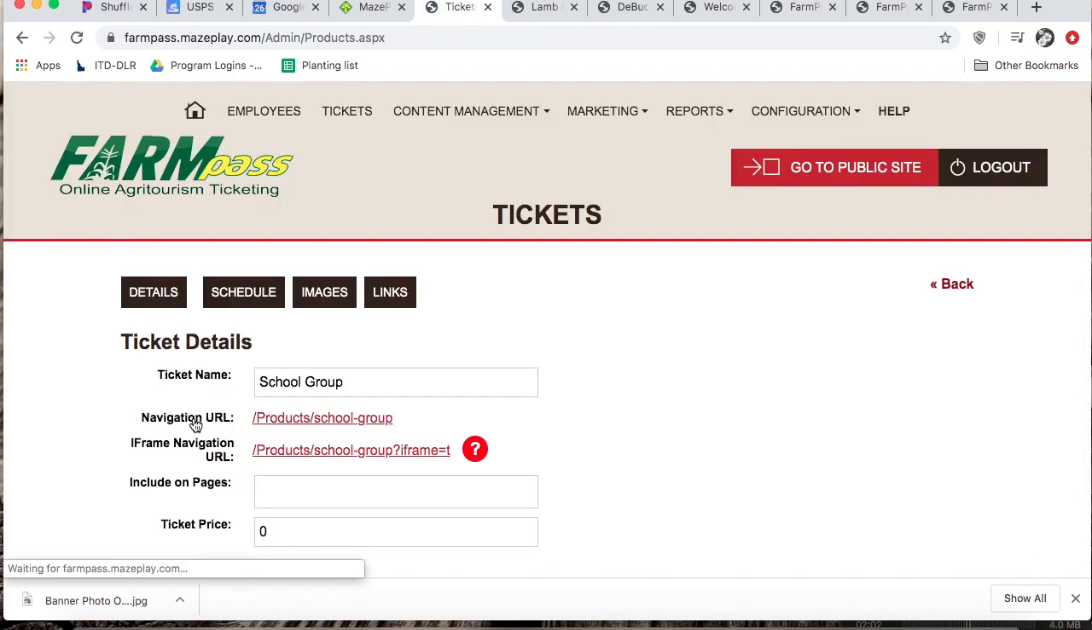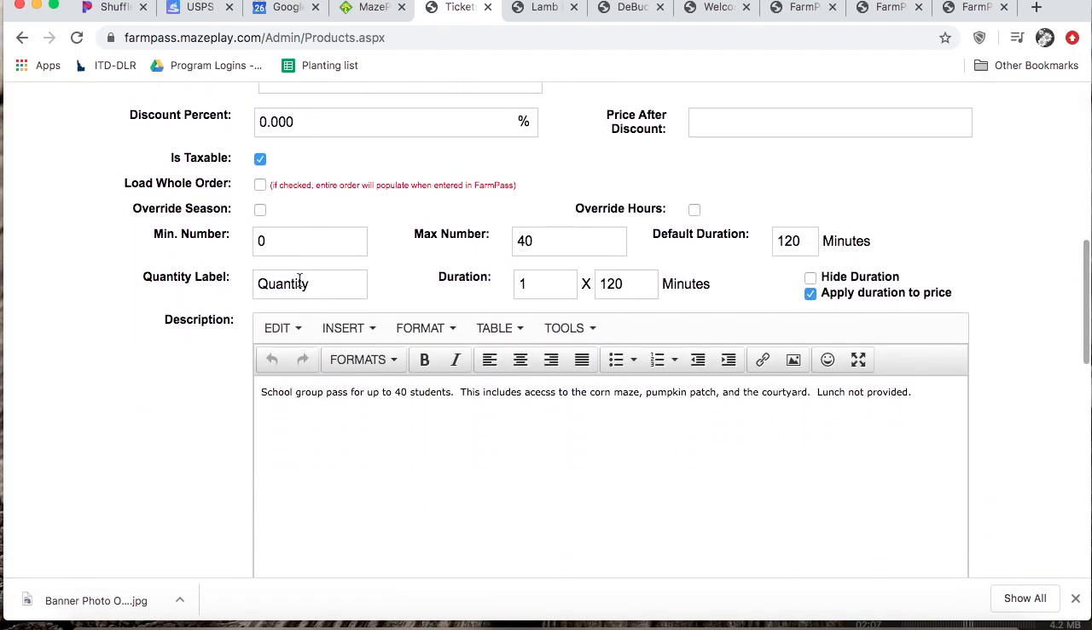School group. That was what I had. So like I said, you enter out all this information. Here's where it kind of becomes important. You can do a minimum number.